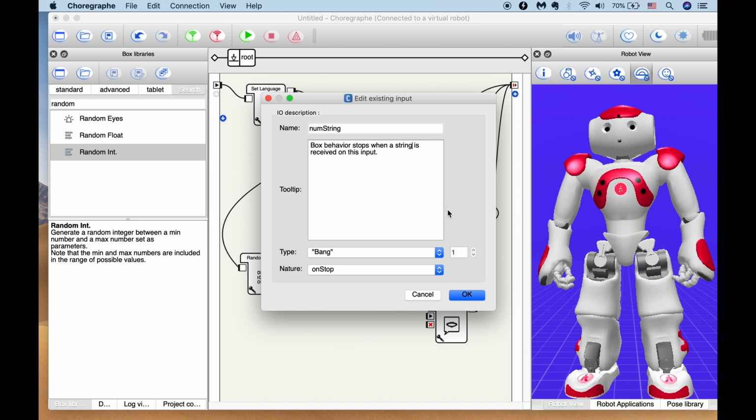By the way, string is a type in Python. A string type is basically text, plain text, and they're usually enclosed in double quotes or single quotes in Python. Right, so we change the type to string. We will ask it to go to onStart too. When it receives this, it'll go to onStart.